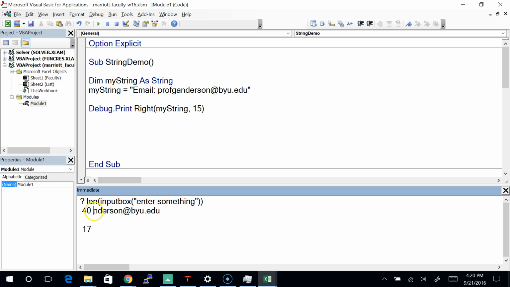It gives me Anderson. Okay, so that gives me the right. That's the rightmost 15 characters. I was off by something like 6. 21. What do we do? There we go. So that gets me the whole thing. Well, I'm going to ask for the rightmost characters off of that. What's the problem here?